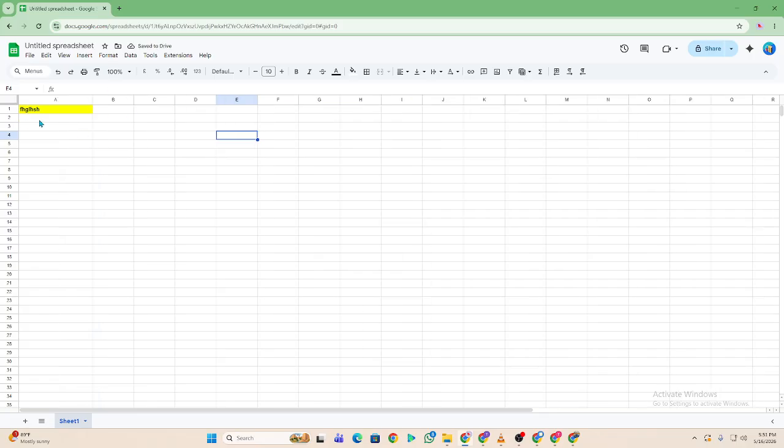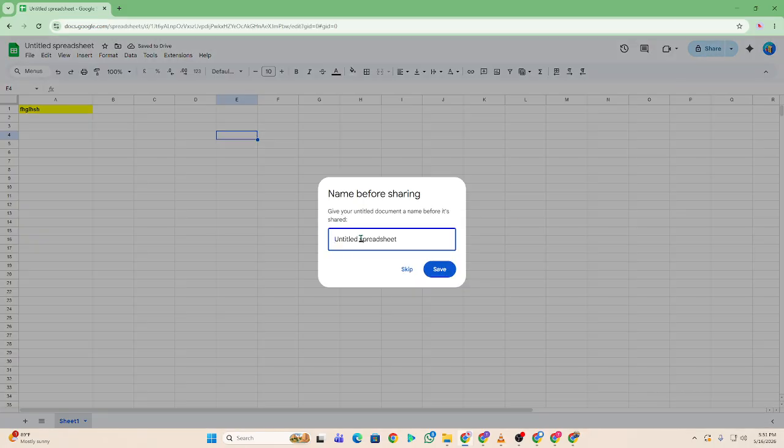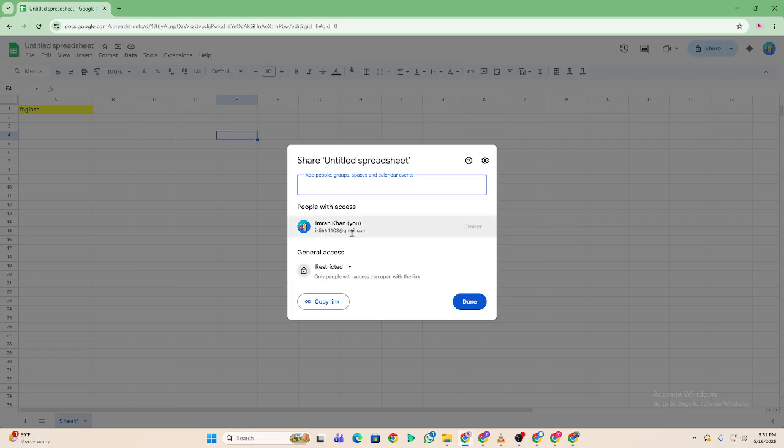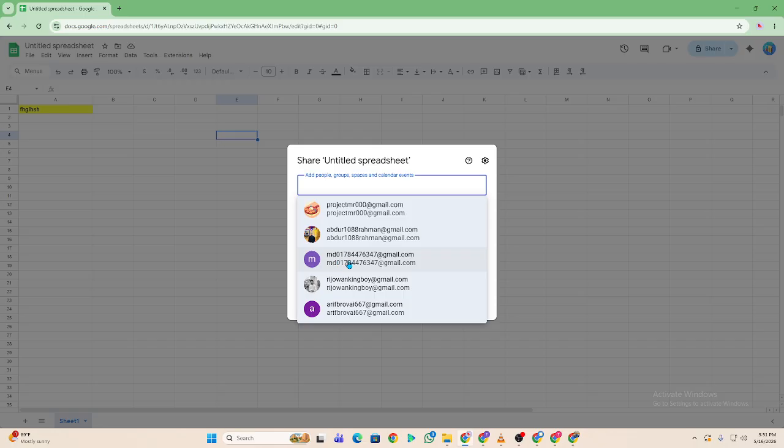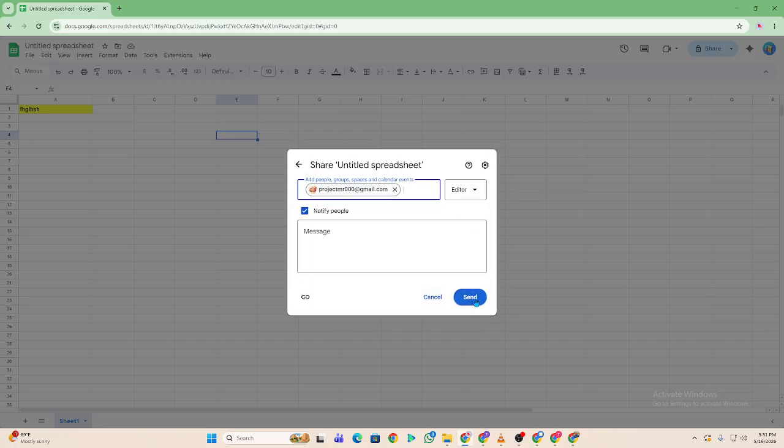Click the Share button to collaborate with friends, classmates, or coworkers in real time. Google Sheets also offers templates for budgets, schedules, invoices, and more. Because it's cloud-based, you can access your spreadsheets from any device.